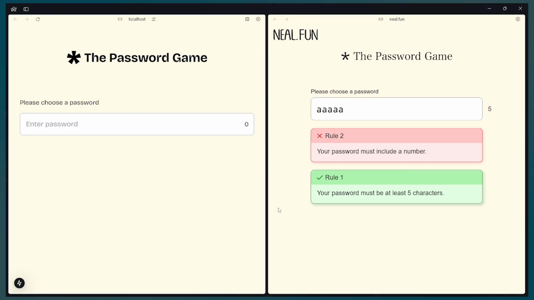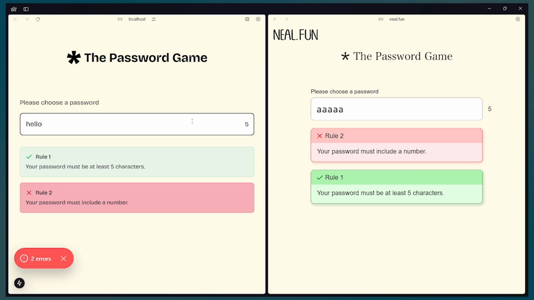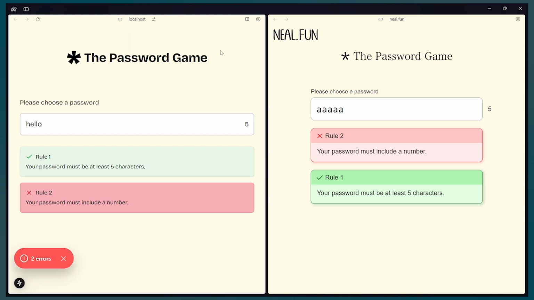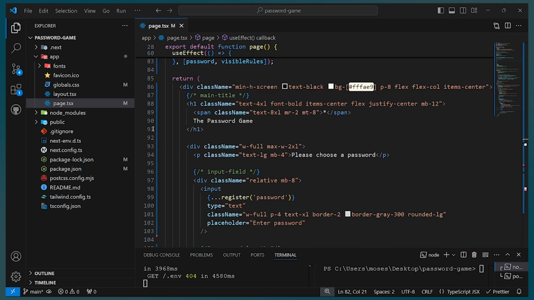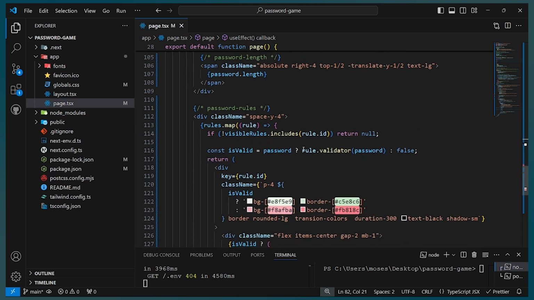Okay, let's have a look one more time. If you put hello, we're having some errors, it does not happen. Maximum update depth, this happens when a component calls state inside the dependency array or one of the renders. Oh, so if I do hello, you see all of that goes away. So yeah, so far we are good.